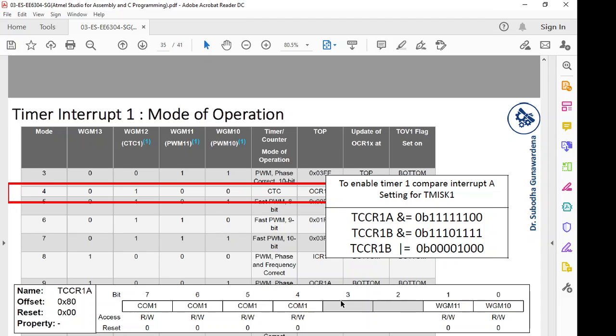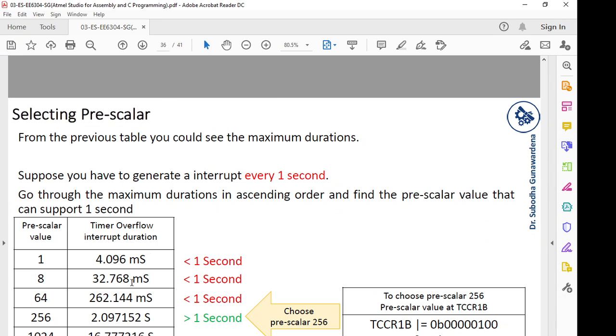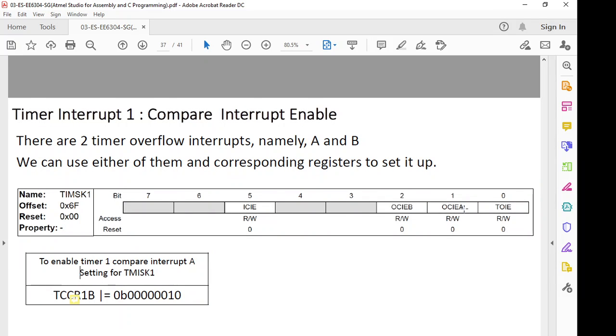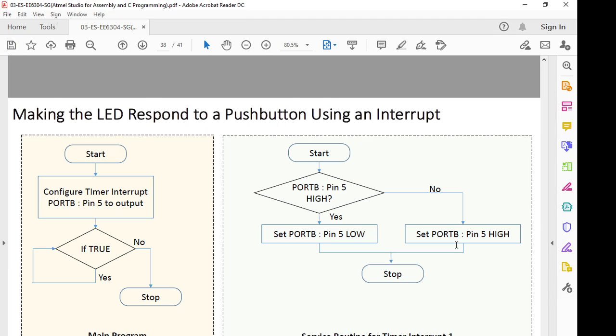Now I have set my mode of operation to compare mode. I have set the prescaler value. I have enabled my timer interrupt compare register, so compare interrupt A, right. Other than that, what I will have to do is to enable the global interrupt in order to configure my interrupt, right.